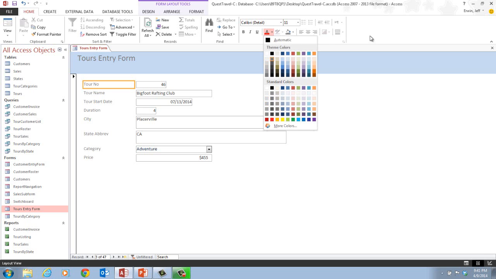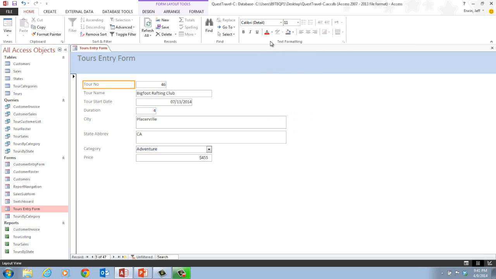But if we just click on the main button, whatever the color is that is in the block underneath the A is going to be the color the text changes to when you click on it. So when we click on that, it's going to turn the text to red.